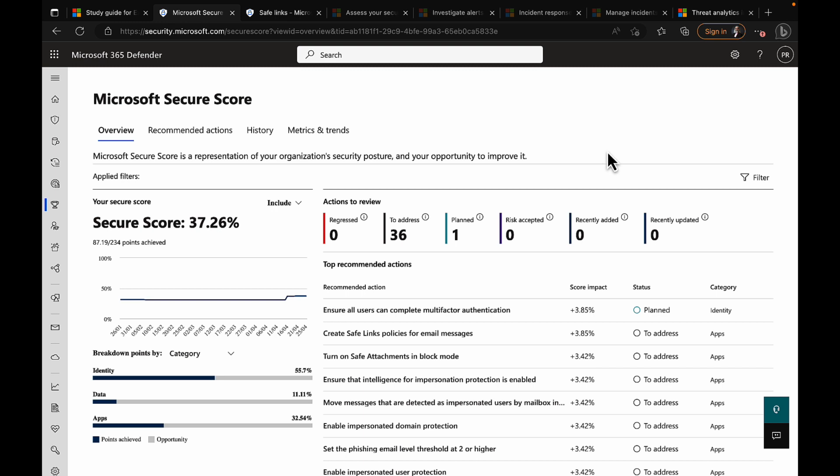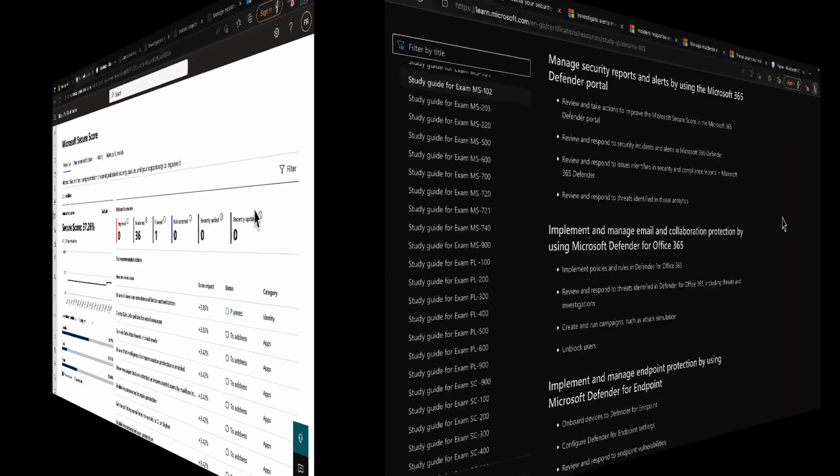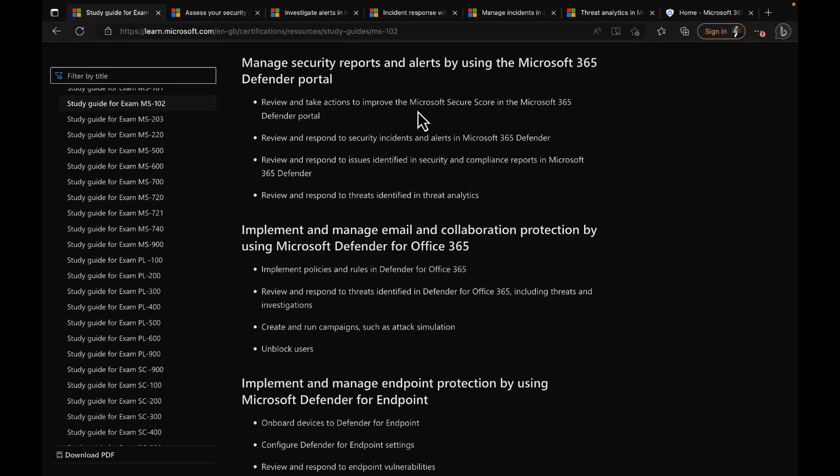Okay, we're done with Secure Score. Let's move on to the next section. Right, so we've checked off Secure Score on our list of bullet points for managing security reports and alerts using the Microsoft 365 Defender portal. There are 3 bullet points left in this section. We're going to cover the remainder of these in this video, and that will do for today's video.